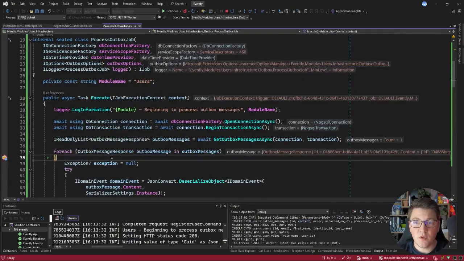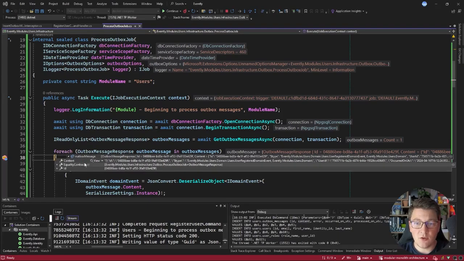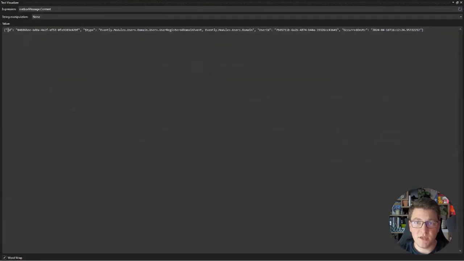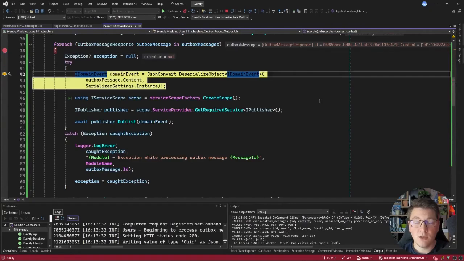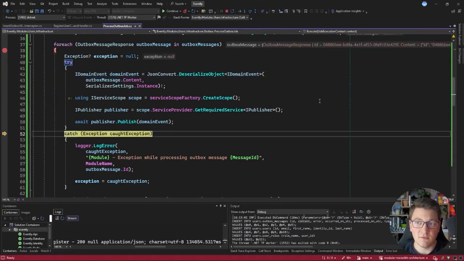As you can see, we hit the breakpoint in the process outbox job, and I strategically placed the breakpoint inside of the for each loop, and here you can see the outbox message that we have read from the database, and the content of our outbox message contains our domain event serialized as a string. Now watch what is going to happen, because I want to show you something that you could run into, and the fix for this is relatively simple.